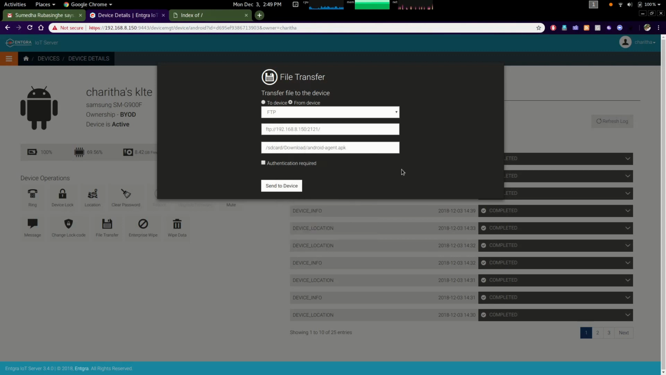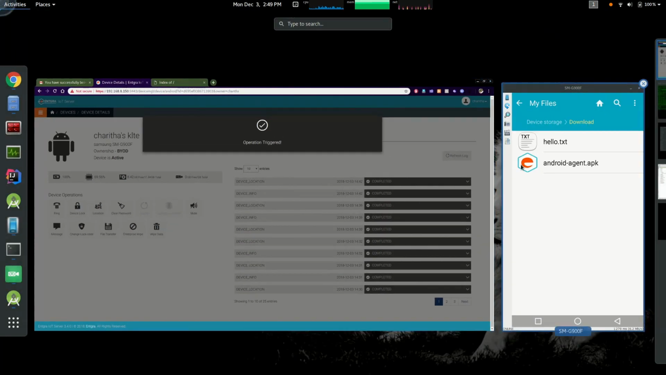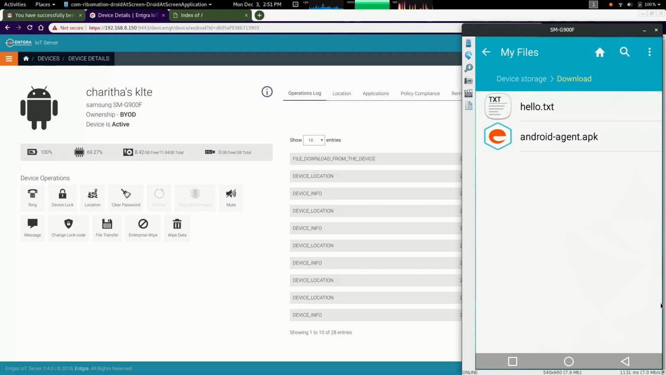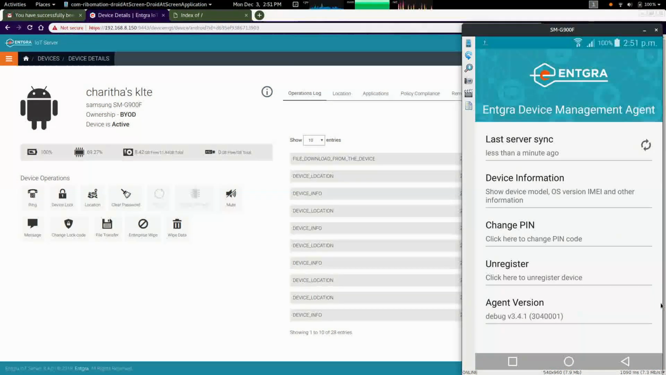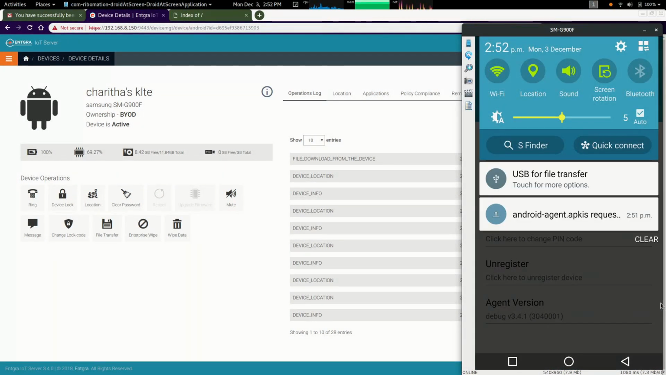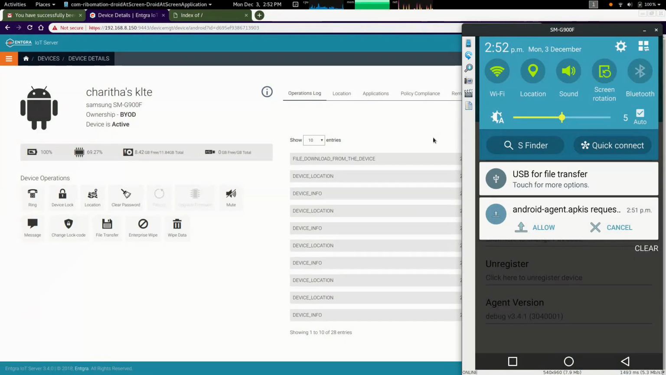Since this FTP server doesn't require any authentication, I can send that operation to the device without any authentication requirement. So that operation is triggered now. Once I added that operation, you can see that my device is showing a notification asking to allow sending a particular file to the server.